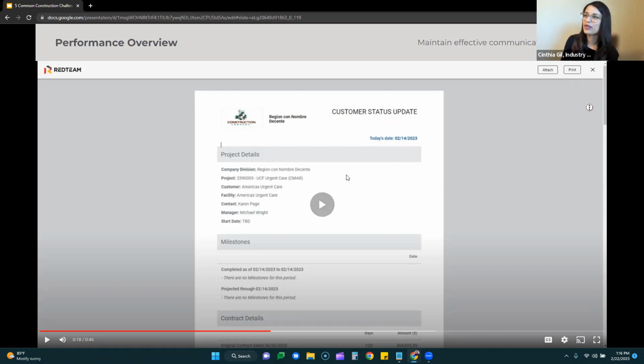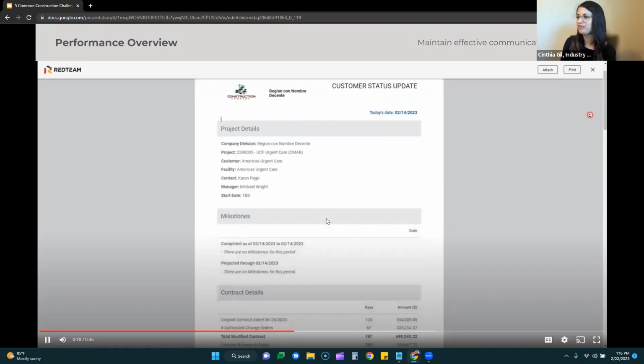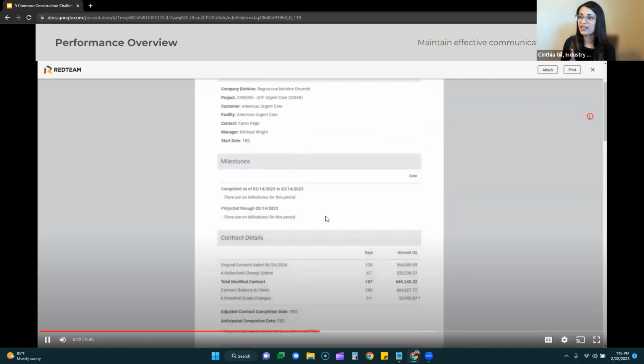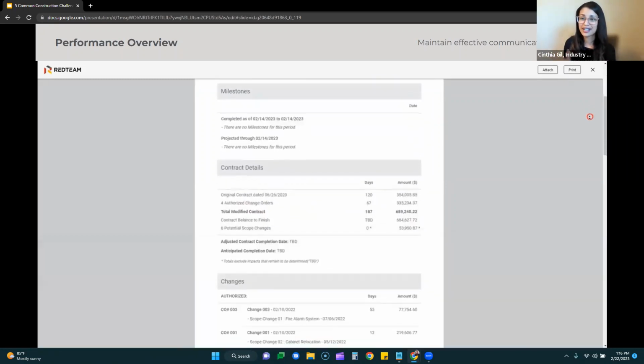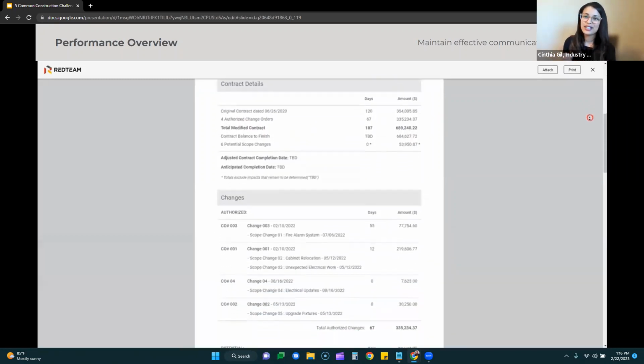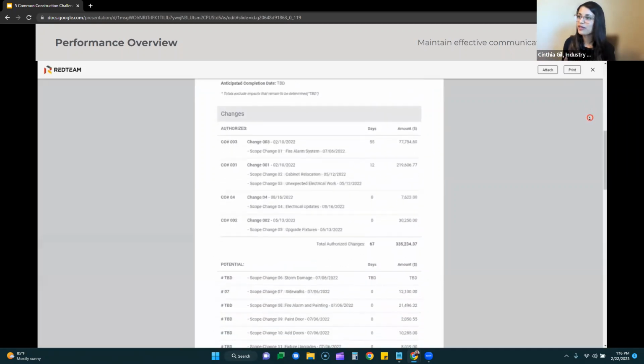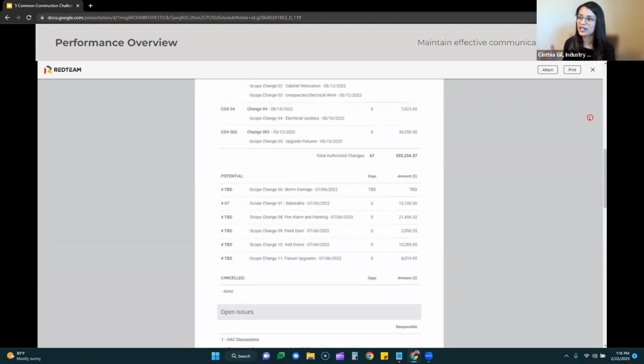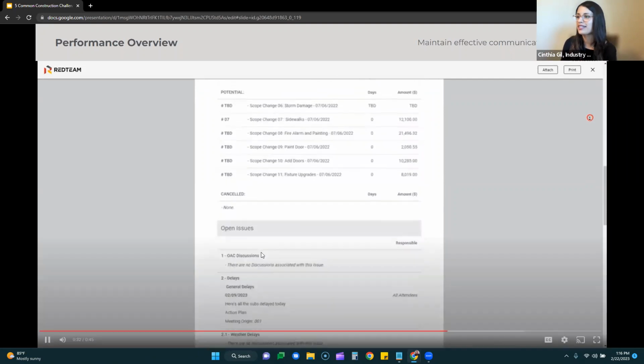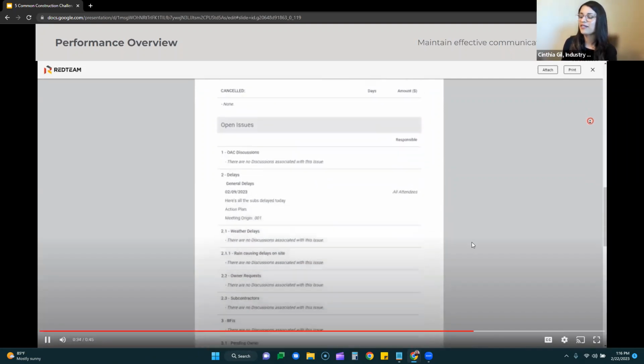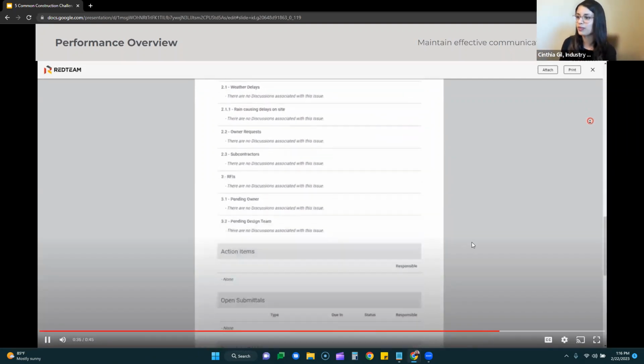And in here, it'll go through everything that I selected. Now, I was very thorough here, selecting a lot of checkboxes. You may not want to share all of this information, like the potential changes or the canceled ones, but I kind of wanted to share everything that we can include on the report.